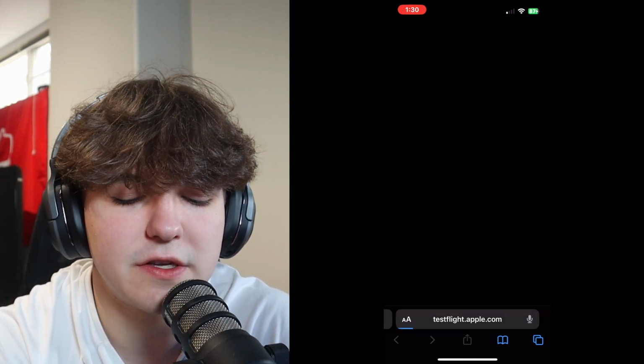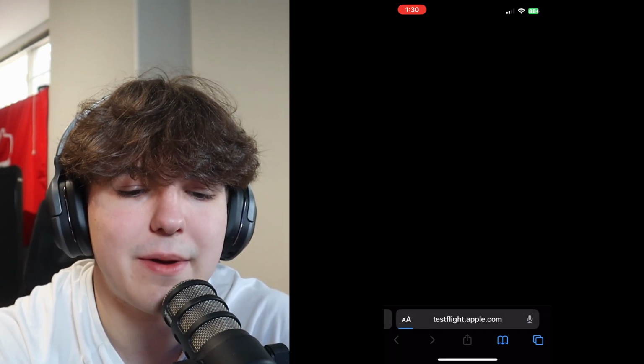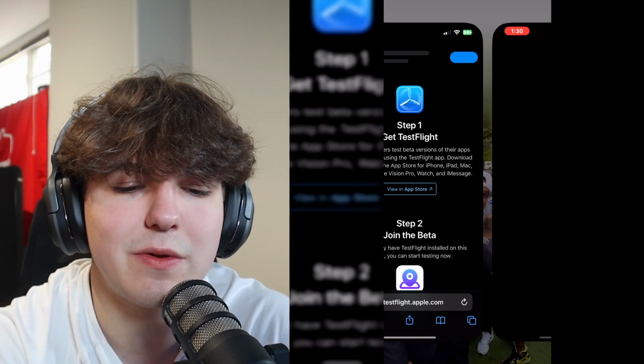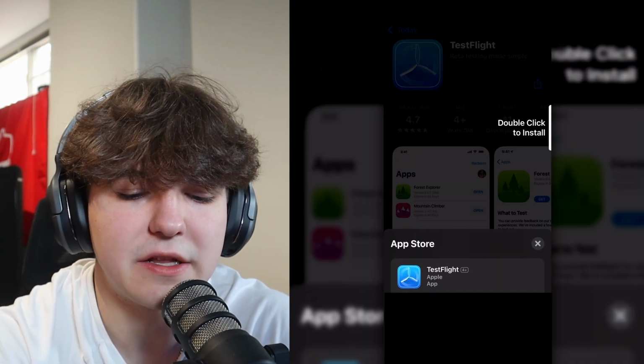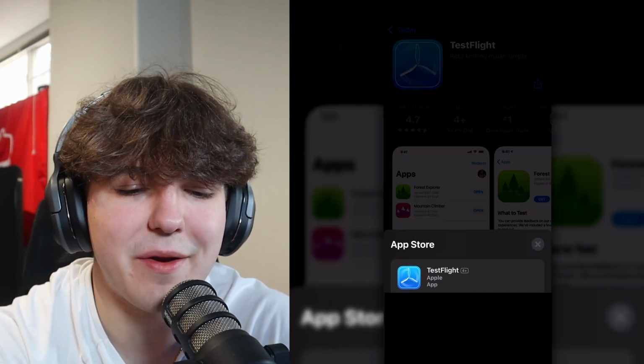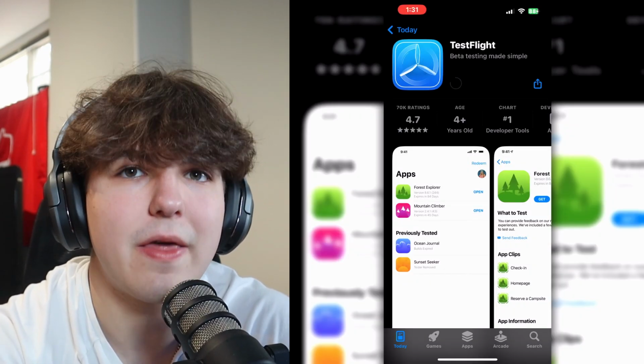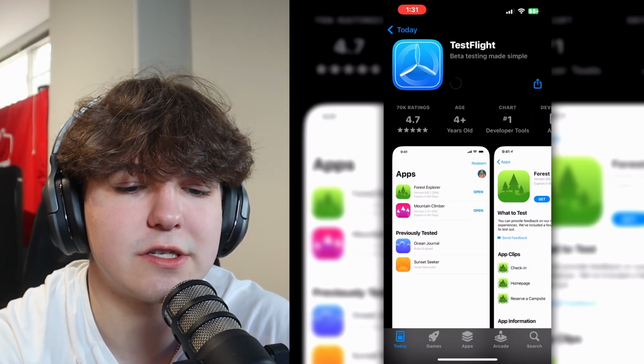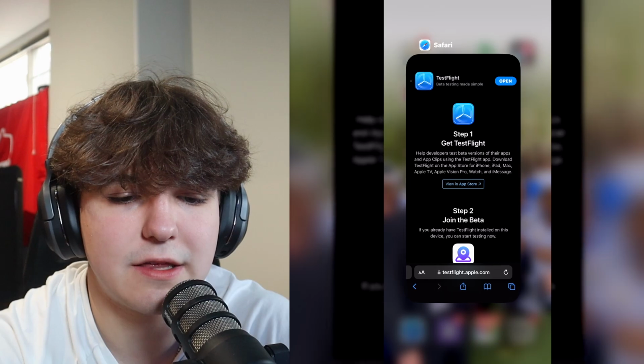It's going to bring me to this page. It's going to load for a second and I'm going to have to open it in the App Store. So I'm going to press view in App Store, press get, and install it. I'm going to blur out my email there because I don't want that showing. And then we wait for it to install. Now, just like that, it's open. So just like that, it is ready to go.